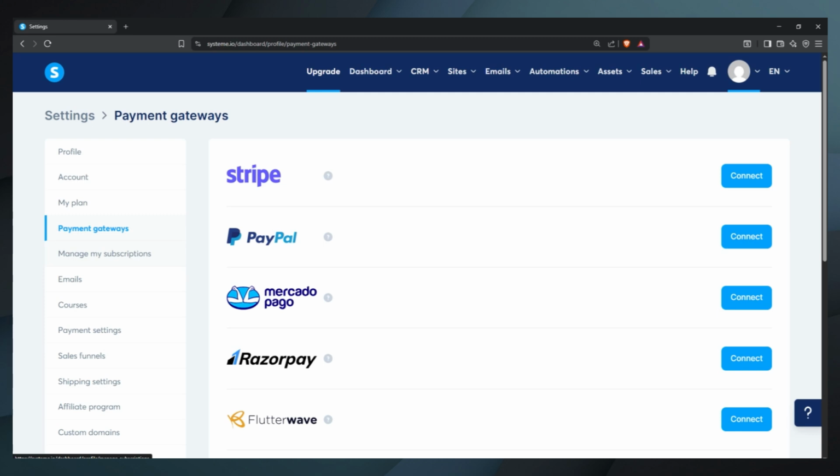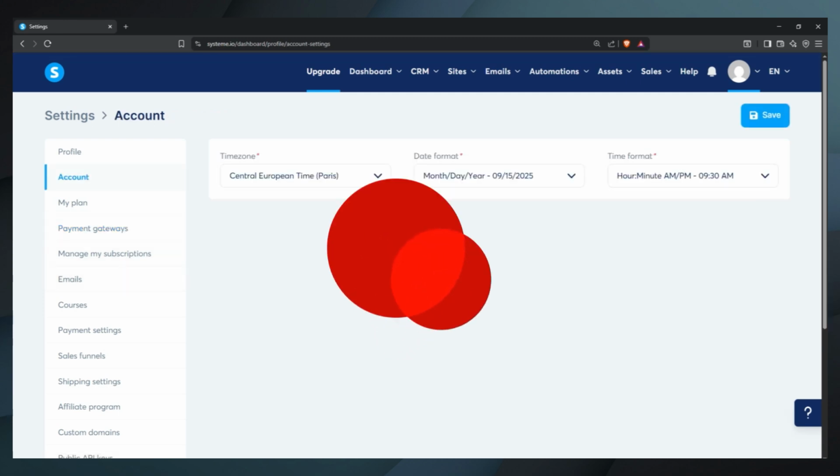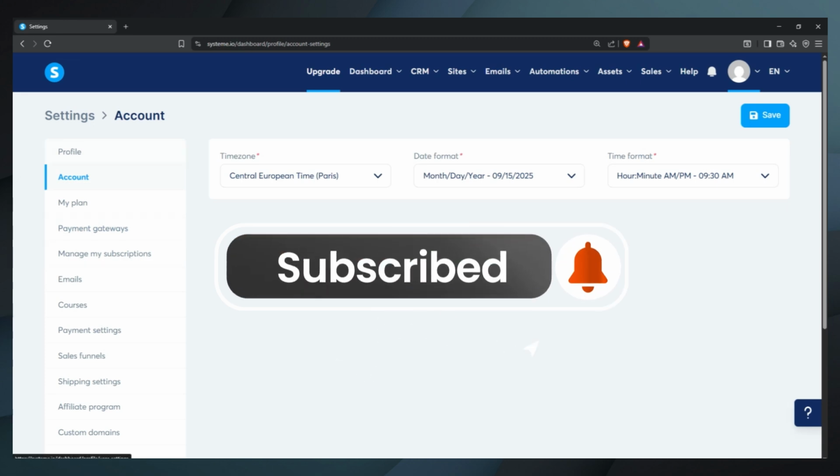Finally, keep your account secure by enabling two-factor authentication and updating your password regularly. That's a quick overview of creating and managing your System.io account.